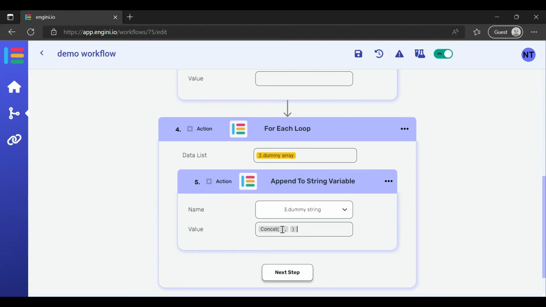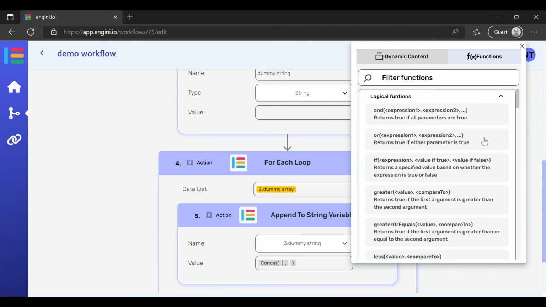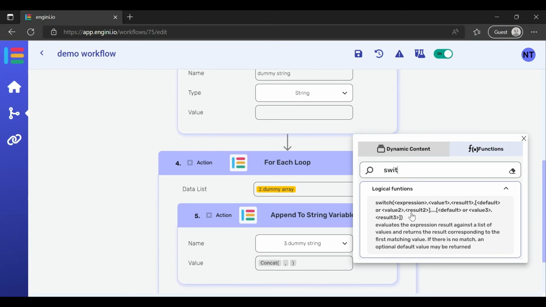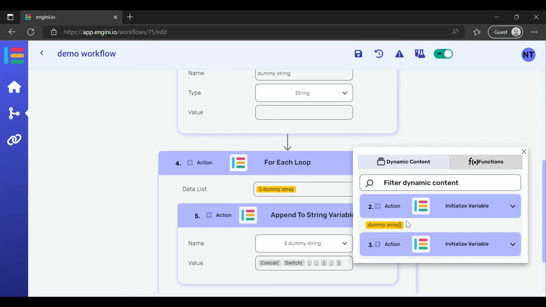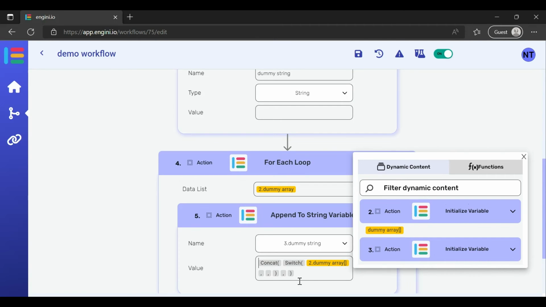Now inside the concat function, we would use a switch that will compare each iteration value and will give us the equivalent of it in its name. So let's see how we do that. So we'll compare the value in the dummy array, and let's say if it's 1, we'll add ONE, and for 2, we'll add TWO, and so on. Let me just finish here.